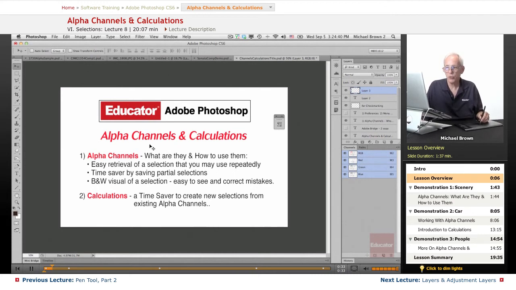What they allow you to do is save any selection as a black and white representation that can always be reloaded as the selection. There's also some other things that it can do. Number one, if you have a selection that you use repeatedly, it allows for easy retrieval. Number two, it's a time saver.